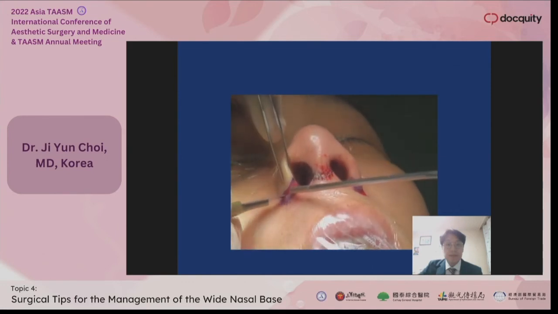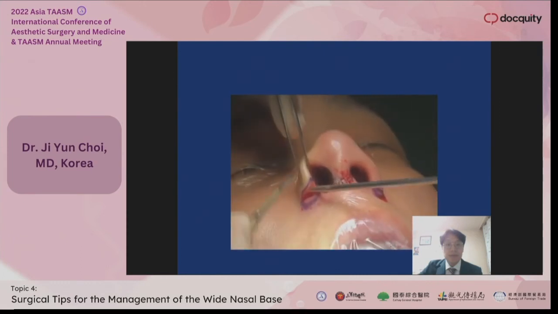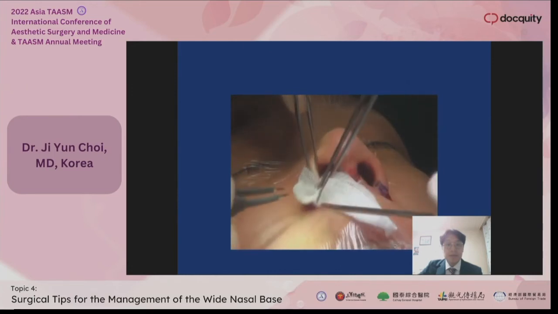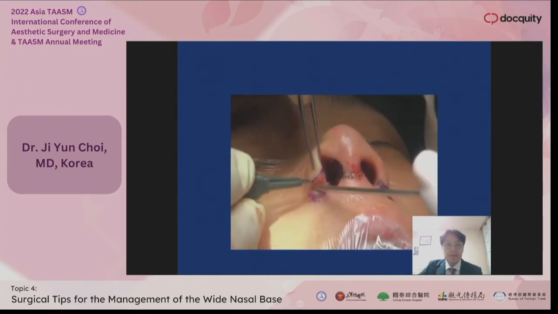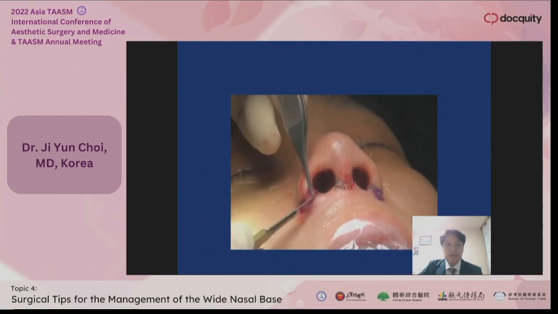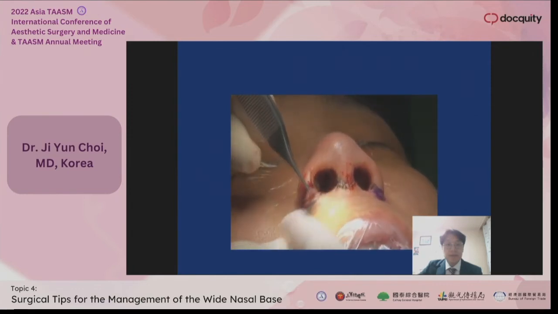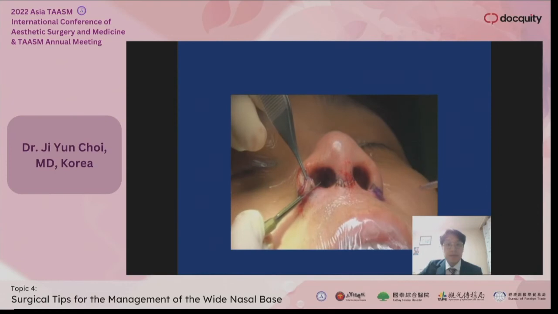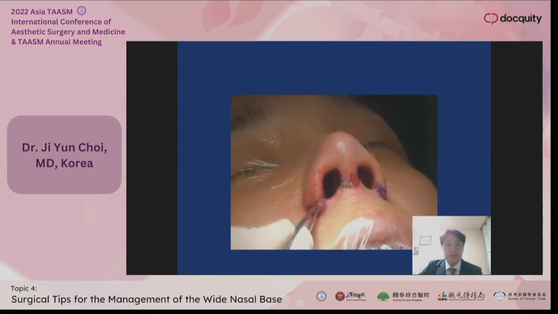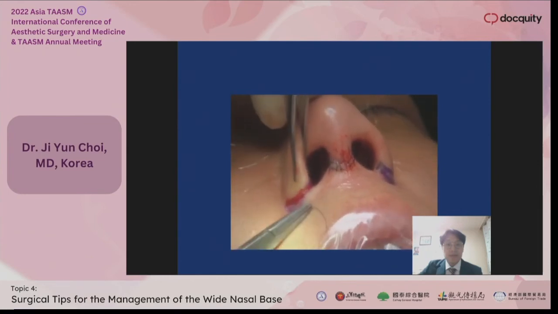Now I make the incision of the ala base. After that, I perform the bleeding control. After that, I remove the ala base. Ala base surgery always should be conservative. If you want to remove 2 millimeters, it's better to remove 1 millimeter.